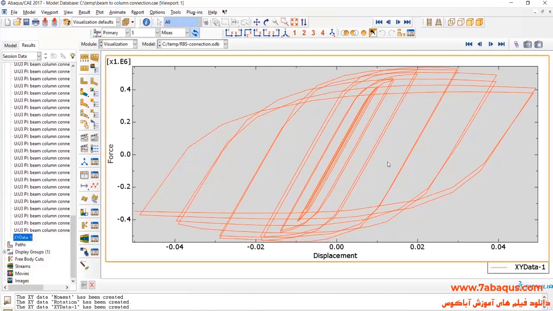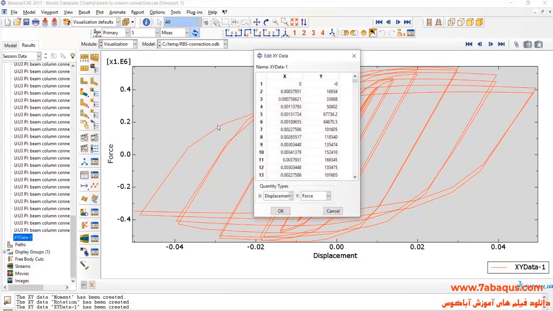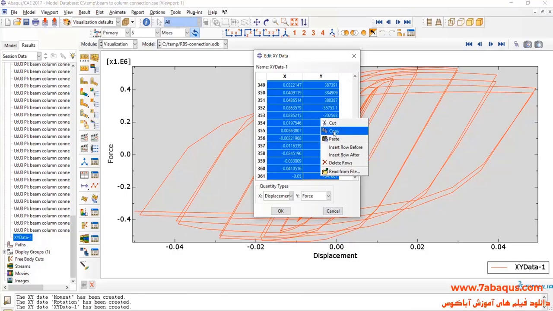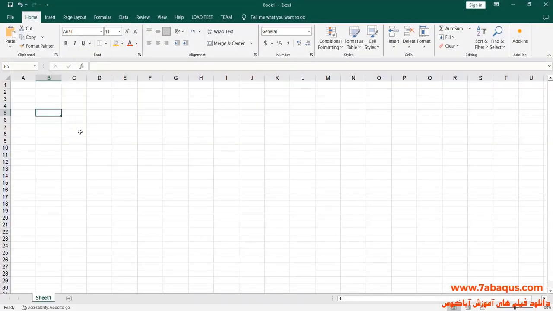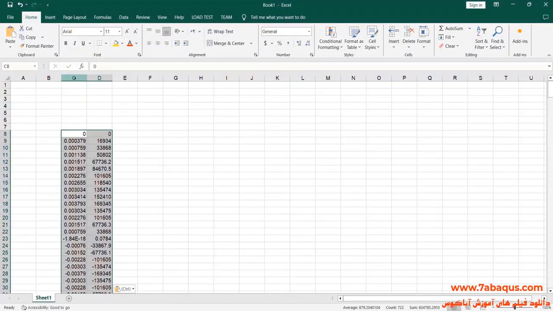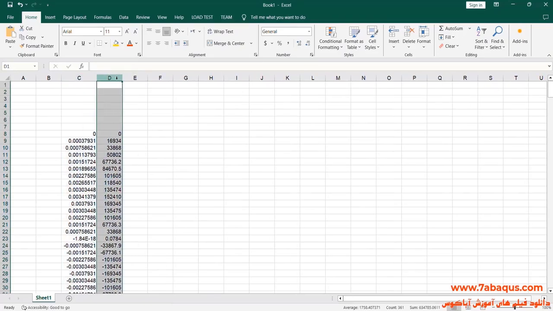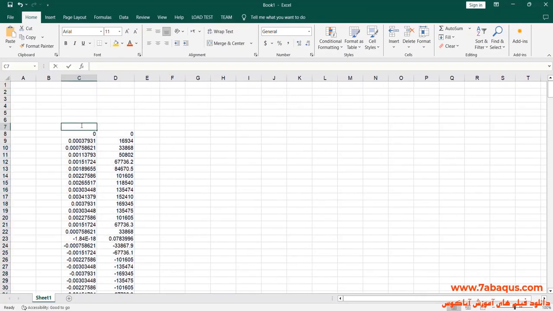Here you can observe the hysteresis diagram of the model. I will transfer this diagram to the Excel software. The first column is rotation, the unit of which is radian. The second column is moment, the unit of which is Newton meter.